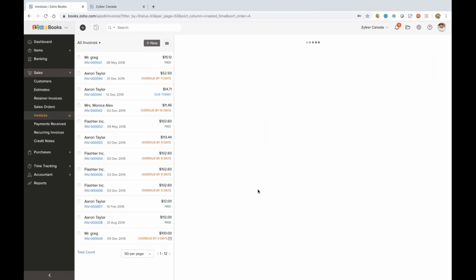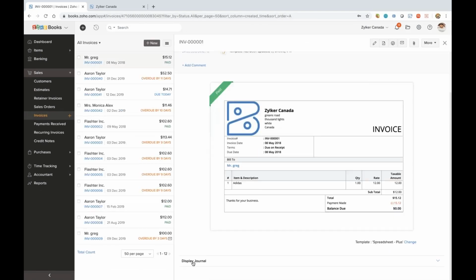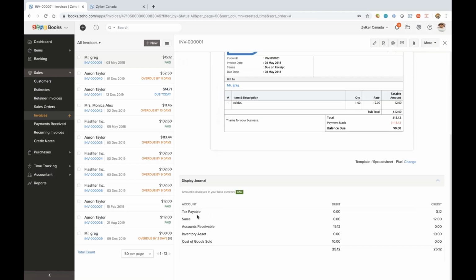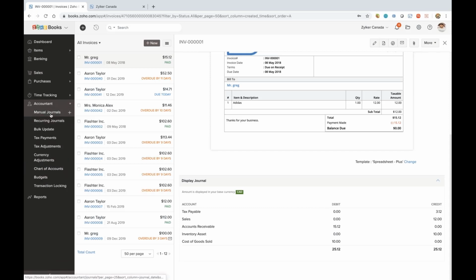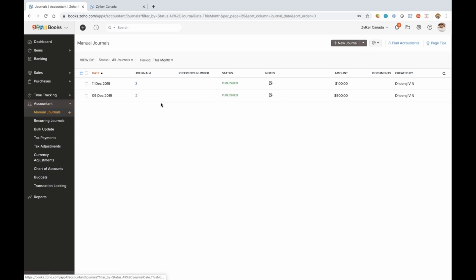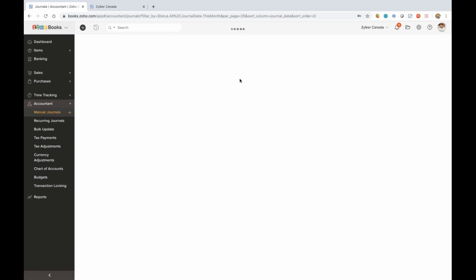So let's take an invoice. Under each invoice, you would find an option that says Display Journal. So the journal entries associated with this invoice can be viewed over here. So as I told you, it's double entry. Now, in spite of that, if you'd like to do journal entries within the application, then you can do that over here under Manual Journals.